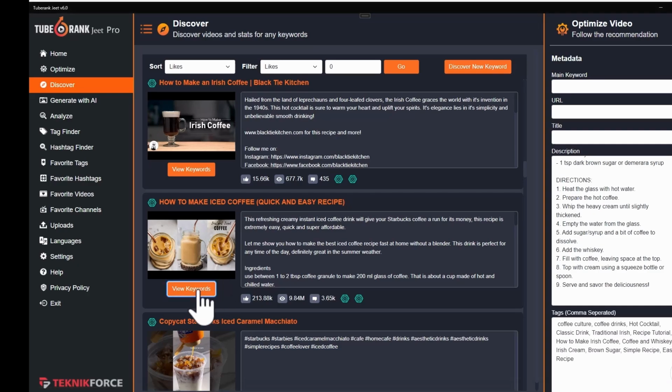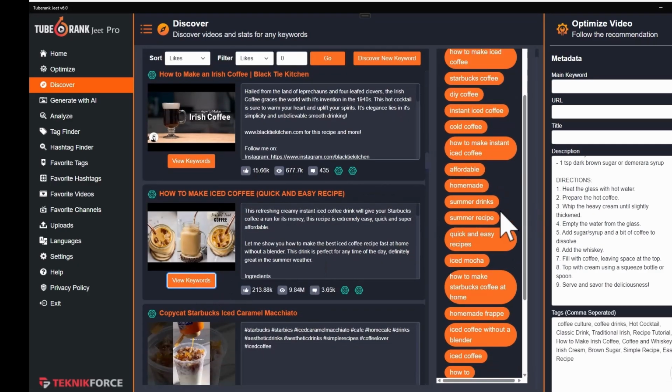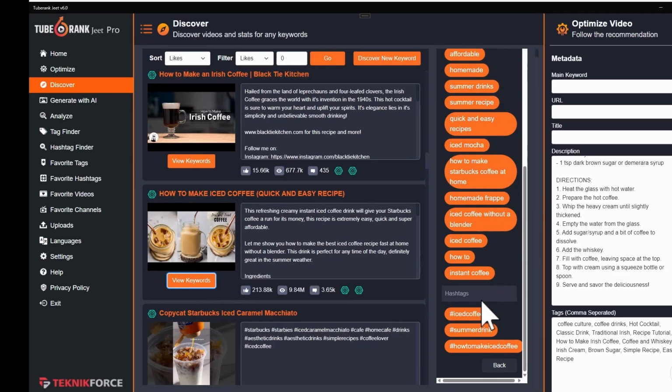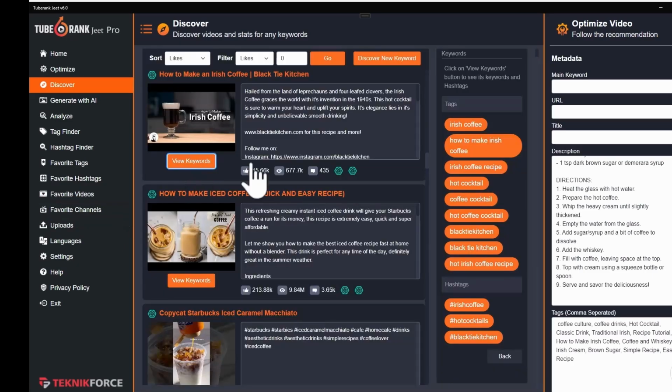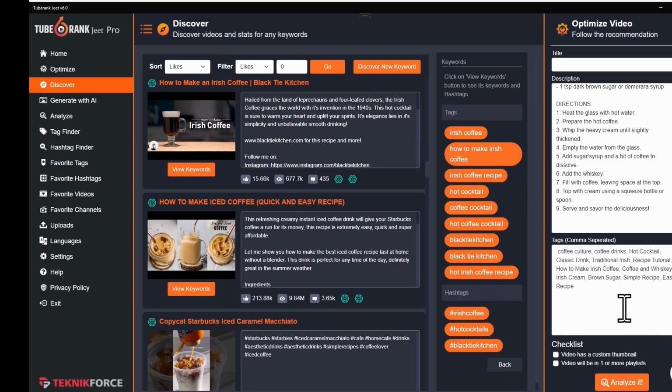And you can, for example, click on view keywords to find the keywords that this particular video is targeting. Again, these are the keywords, these are the hashtags that it's targeting. And if you click on this one, you can find all the keywords and hashtags that this one is targeting. And then you can use these keywords and hashtags in your own content. And let me tell you, that is important because it makes your videos more discoverable. When you use the right hashtags, the right keywords in your videos, YouTube can get to you better.